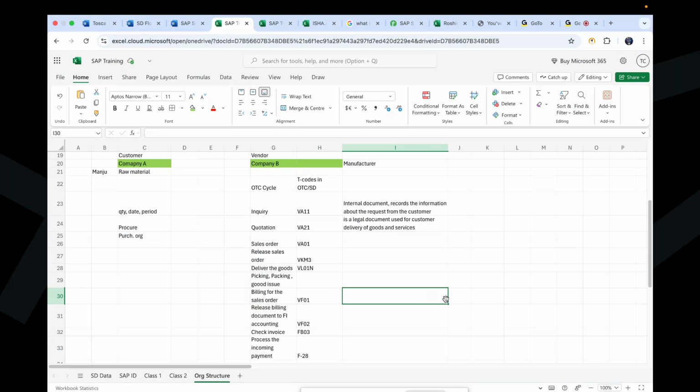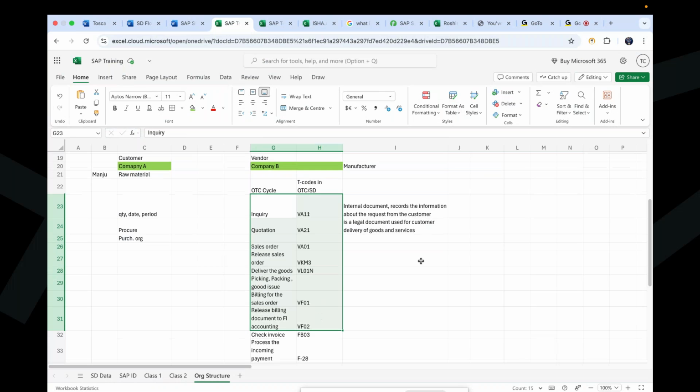Who will test these things? Will the SD tester do this testing or the FI tester? I'm just asking as a manual tester. I'm not having that much grip on SAP, but I'm asking this question because here two people are involved, two modules are involved.